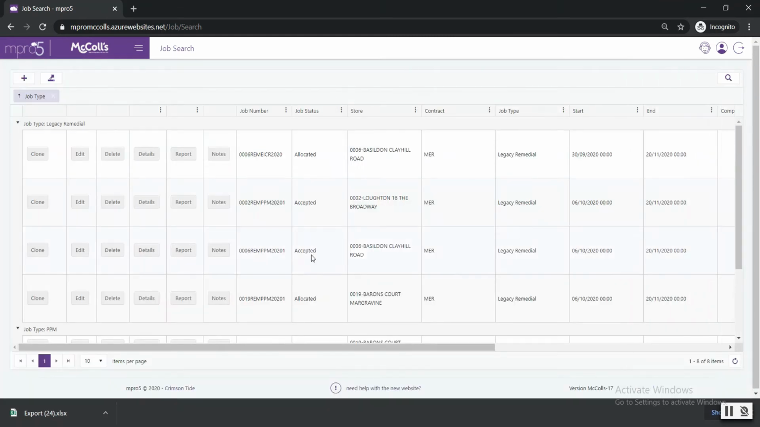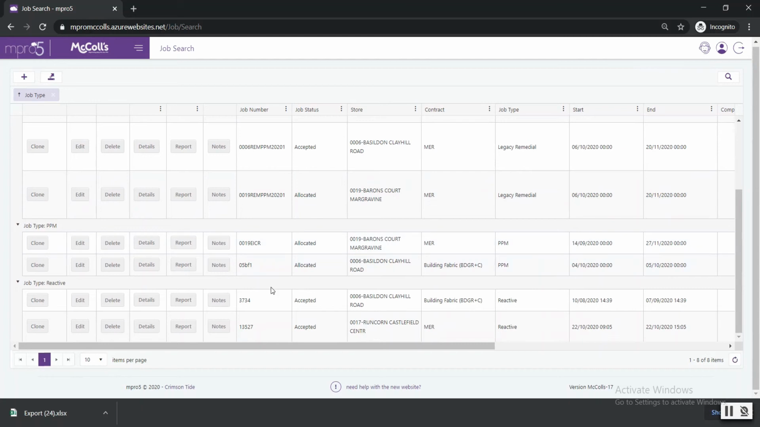So these are all your jobs. These are currently set at accepted. So we'll look at the reactive ones for this example. First of all, I've got this job here. I might want to see some details on that.